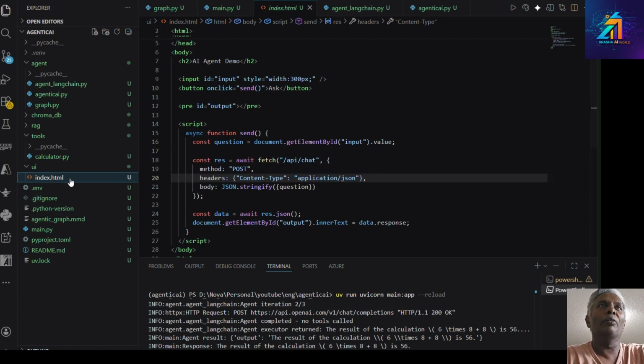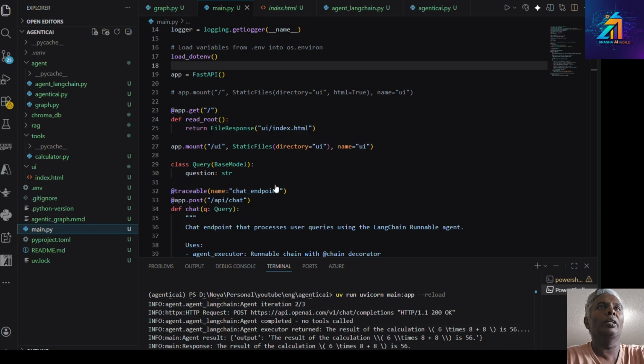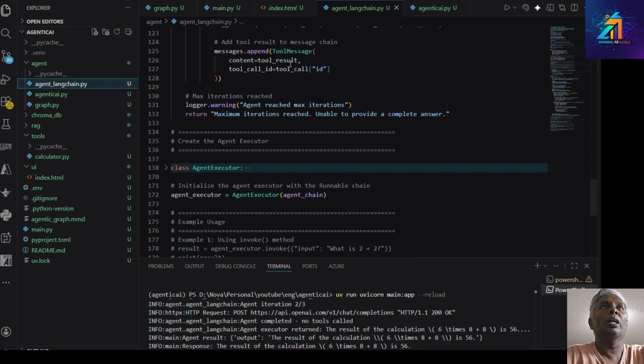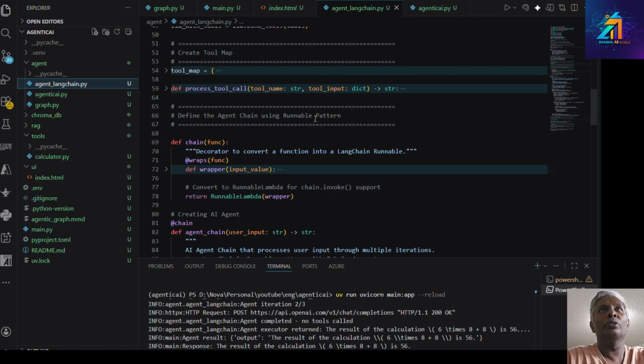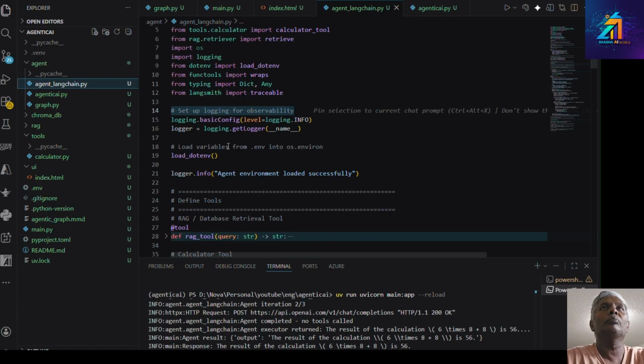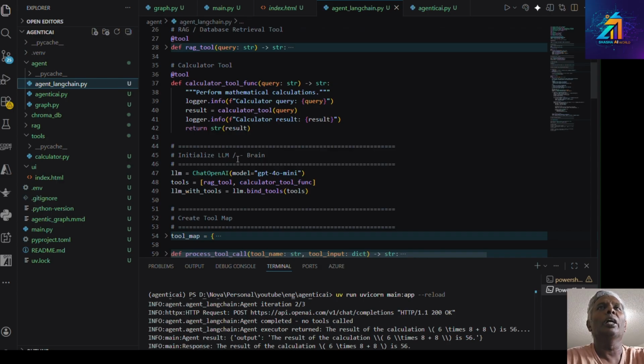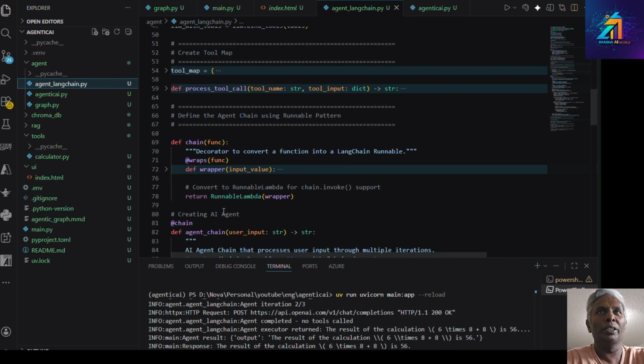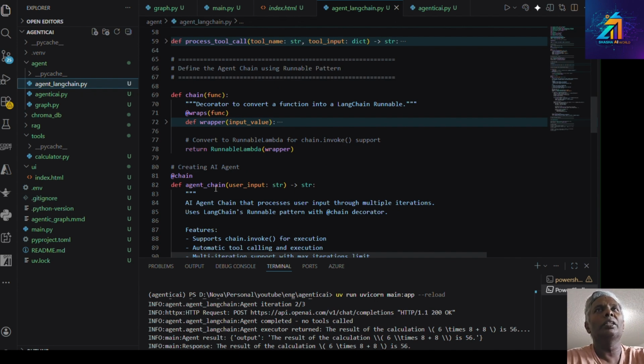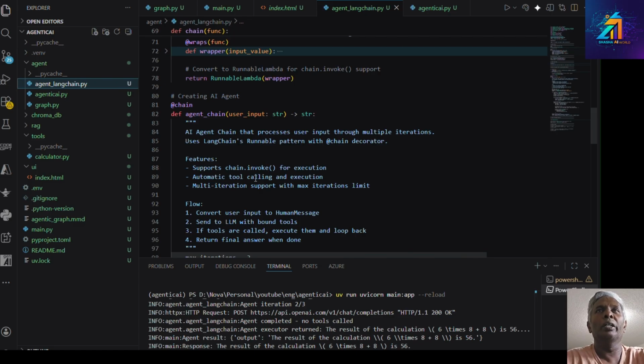See this code. I have an HTML page, index.html. This index.html is calling main.py. Main.py is a FastAPI exposed as a REST API. Then I have the agent.langchain.py file. Inside I have two tools, RAG and calculator, and I have the LLM, the brain. Then I have the agent. Inside the agent I have the LLM and all the tools.